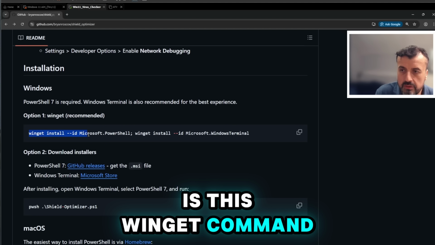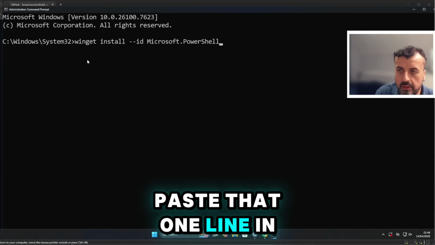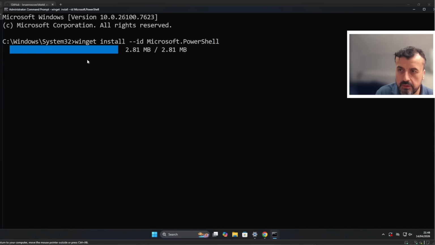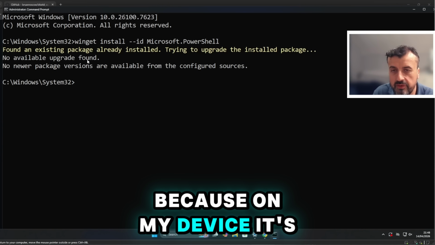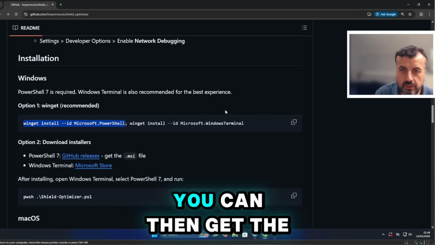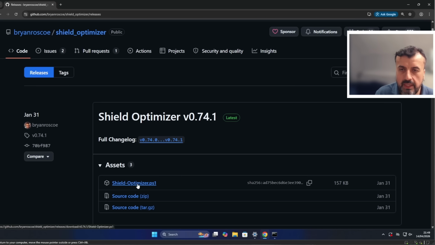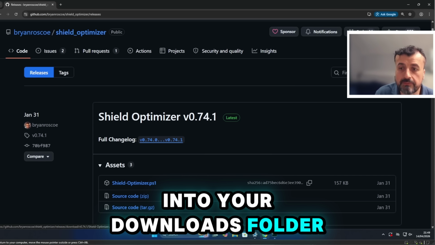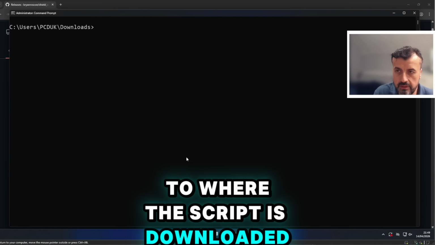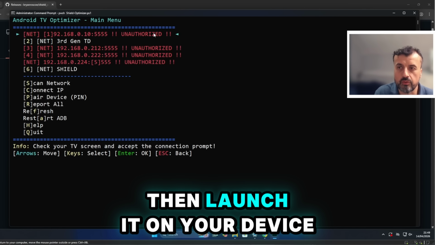This is this winget command, which installs the latest version of PowerShell. You can copy that, paste that one line in, press enter, and this will then automatically install that latest version for you, because on my device it's already installed. Once you've done that, you can then get the script from the top where it says releases. Let's click on that, and this is the latest version of the script here. Download that. You'll probably go into your downloads folder. You can then just navigate to where the script is downloaded and just type in this command here. Press enter on that. Now then launch it on your device.